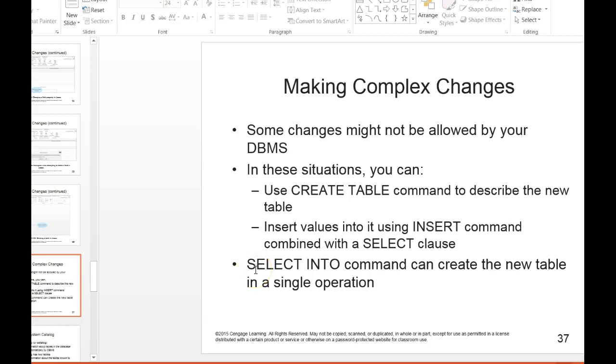In this type of situation, we can use the CREATE TABLE command to describe the whole new table, insert values into it using the INSERT command combined with the SELECT clause. So these are the SQL commands that we can use to create a whole new table. Also, the SELECT INTO command can create the new table in a single operation as well.